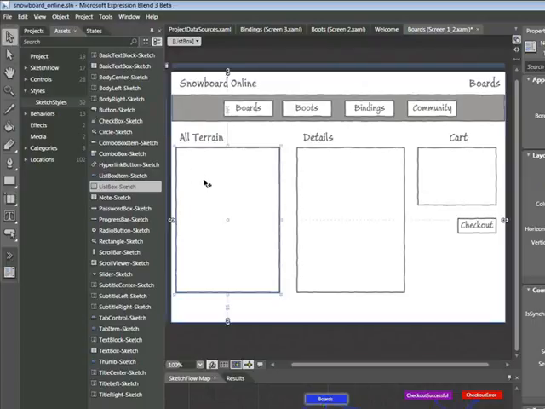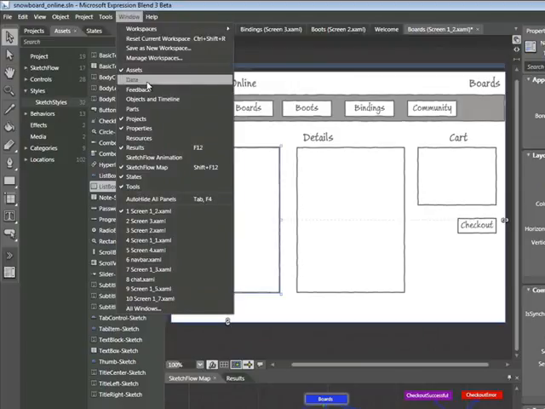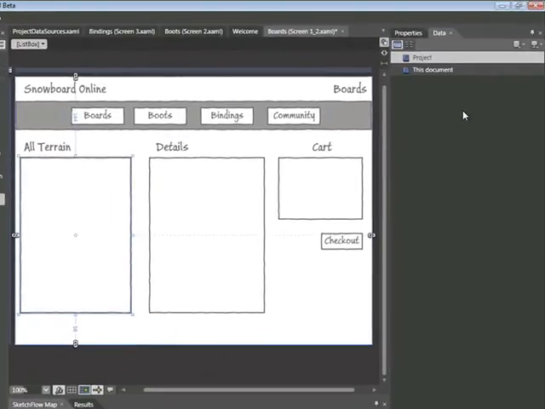So let's go ahead and make sure it's selected, and then choose Window, Data. This opens up the data panel. You'll want to make sure that Project is selected, and then in the upper right-hand corner, click on this icon here and add Sample Data Source. We're going to choose the first option, Define New Sample Data.